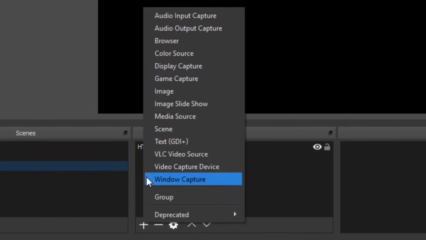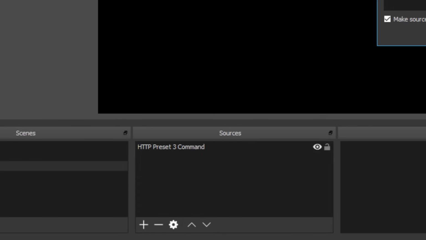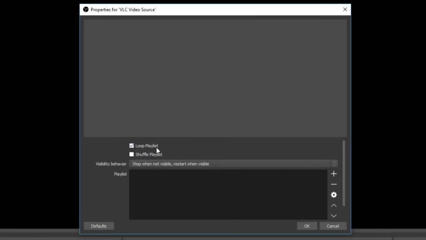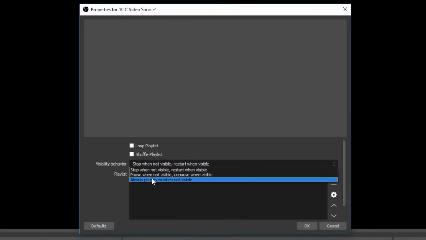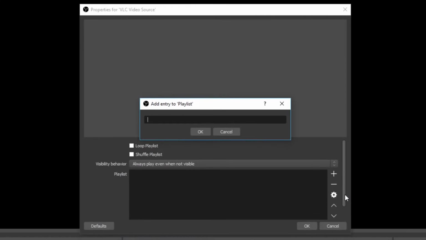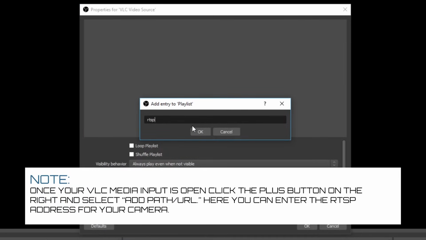If you want to use RTSP, we recommend connecting via the VLC Media Player input option. Once you install VLC Media Player onto your computer, you will automatically see the VLC video source as an option in your OBS sources menu. Once your VLC media input is open, click the plus button on the right and select Add Path URL. Here, you can enter the RTSP address for your camera.